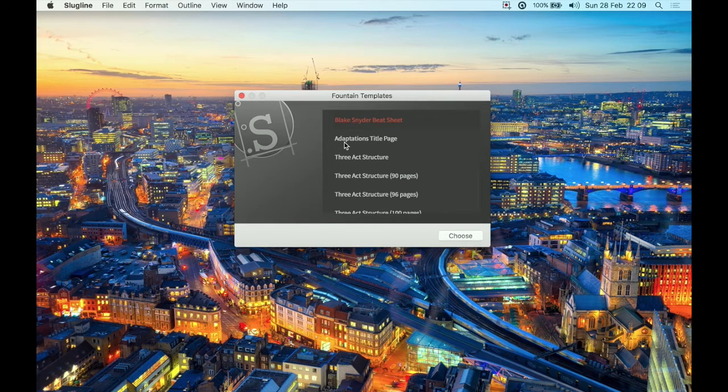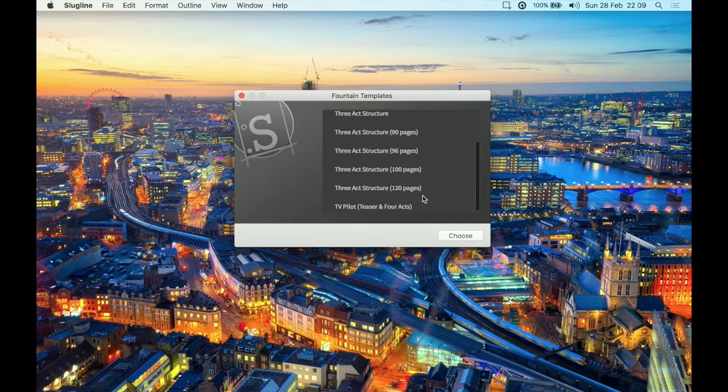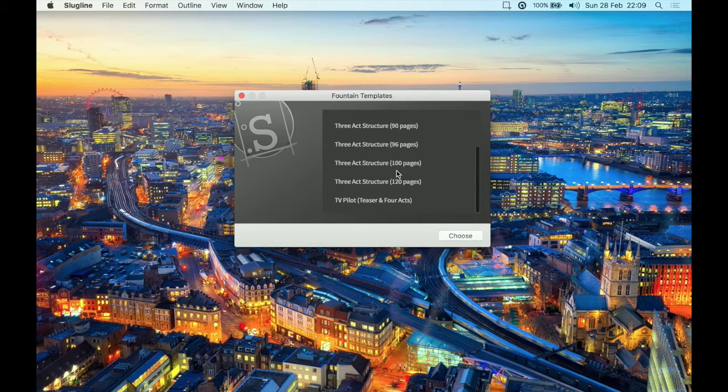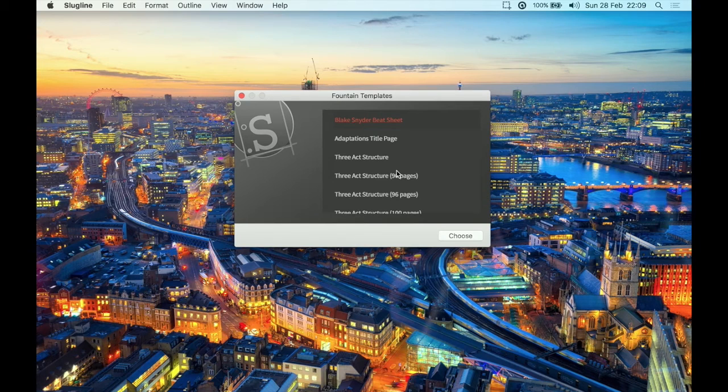We have a beat sheet, we have adaptations title page, we have a 3-act structure, 90 page, 96 page, 100 pages, 120 pages, or a TV pilot for a teaser and 4 acts. This is quite good. It's got these various templates, and it is a nice little addition. I would like to see even more templates, such as various styles, such as BBC drama, BBC film, things like that. I'd like to see a few more, like some other programs do have, but it's not 100% necessary anyway. So it's really a bonus feature.